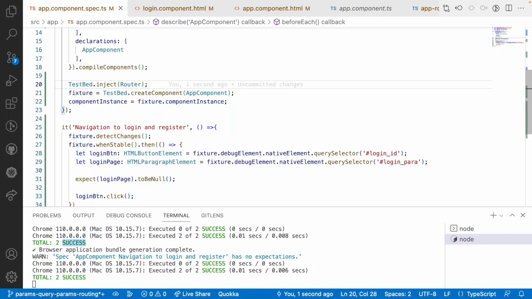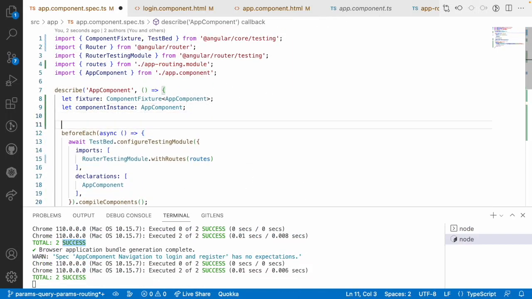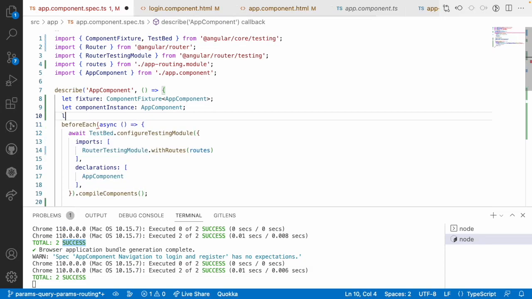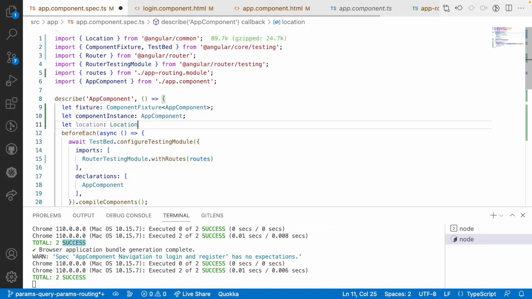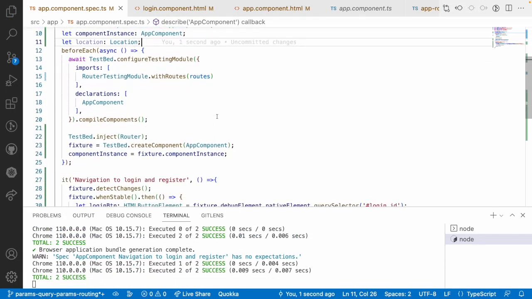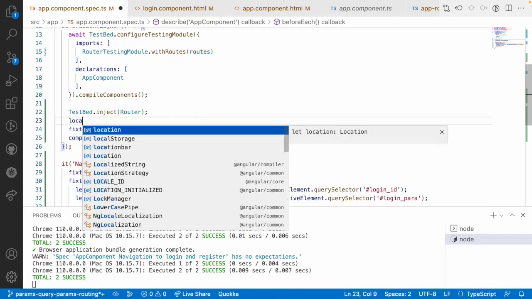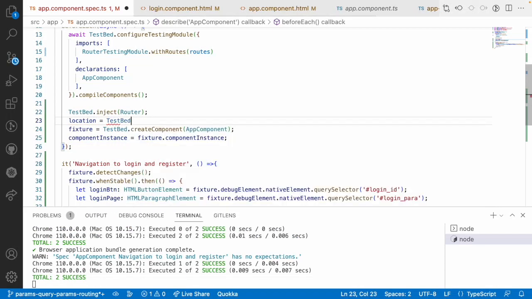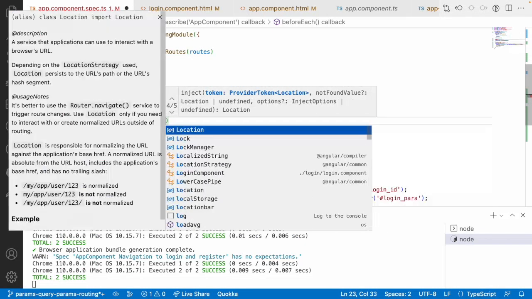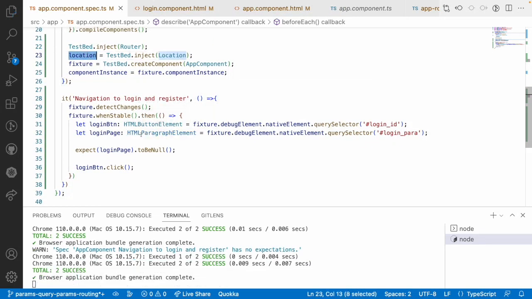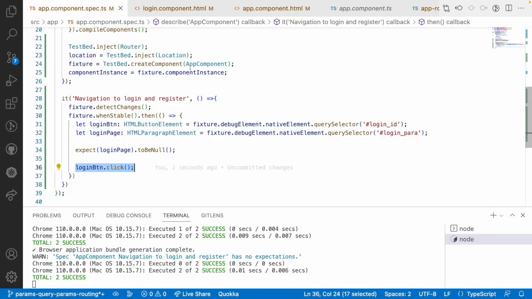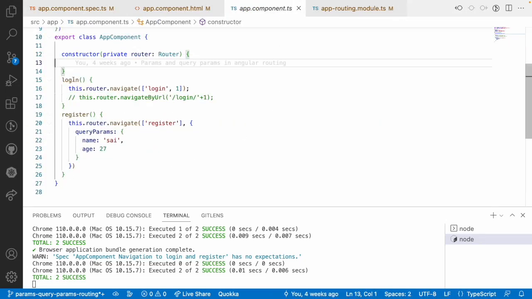And let me also create one more thing, a let location variable, of type Location, which is coming from Angular common. Inside this, let me inject testbed.inject of Location. Now that location will have an instance, and save this. When the user clicks on this, it should call the login method in our app.component.ts, and then immediately the router should be called.